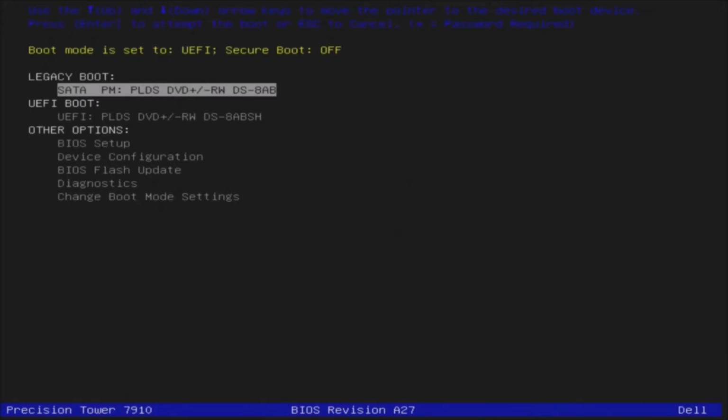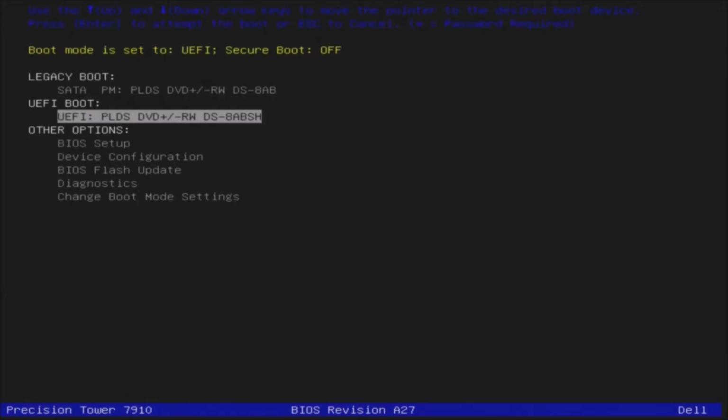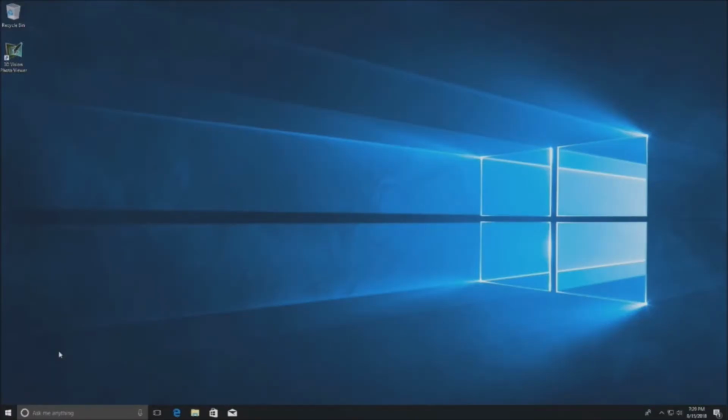Okay, so we're in the F12 boot settings. We want to go down to the UEFI, pick the DVD-RW like so. It's going to ask us to hit any key on your keyboard, and let it boot to the Windows utility.